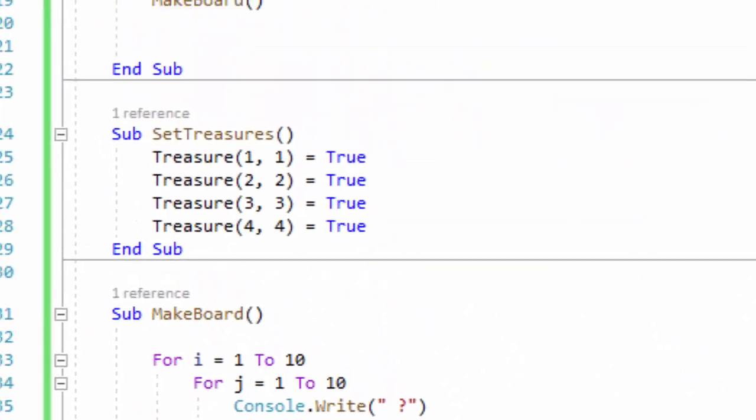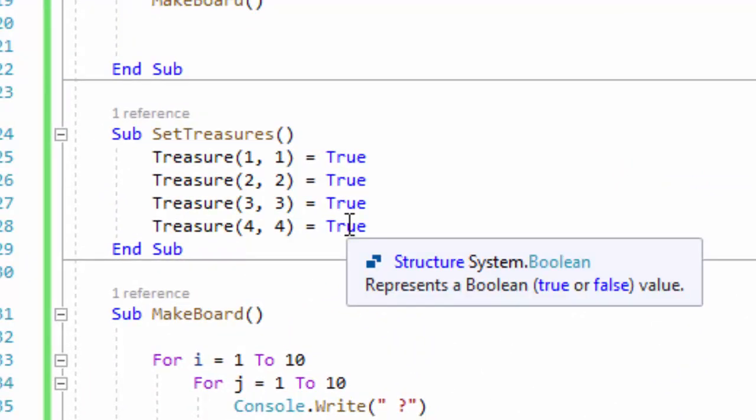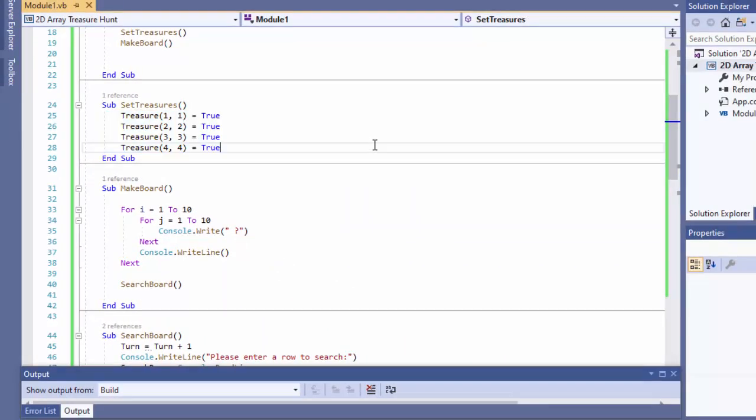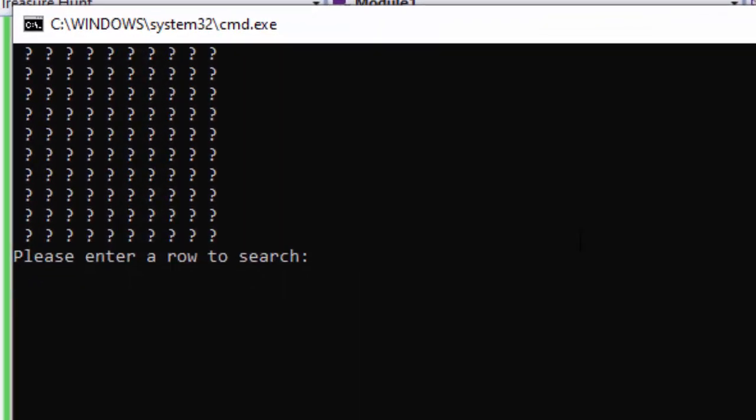We have our treasure that we set. So now what we're going to do is run and test it and make sure we're getting these 4 treasures, making sure they're showing up as X's. We're going to search some places where the treasure is not, hopefully get a red capital O, and everything else stays a question mark. So let's start with 1, 1.